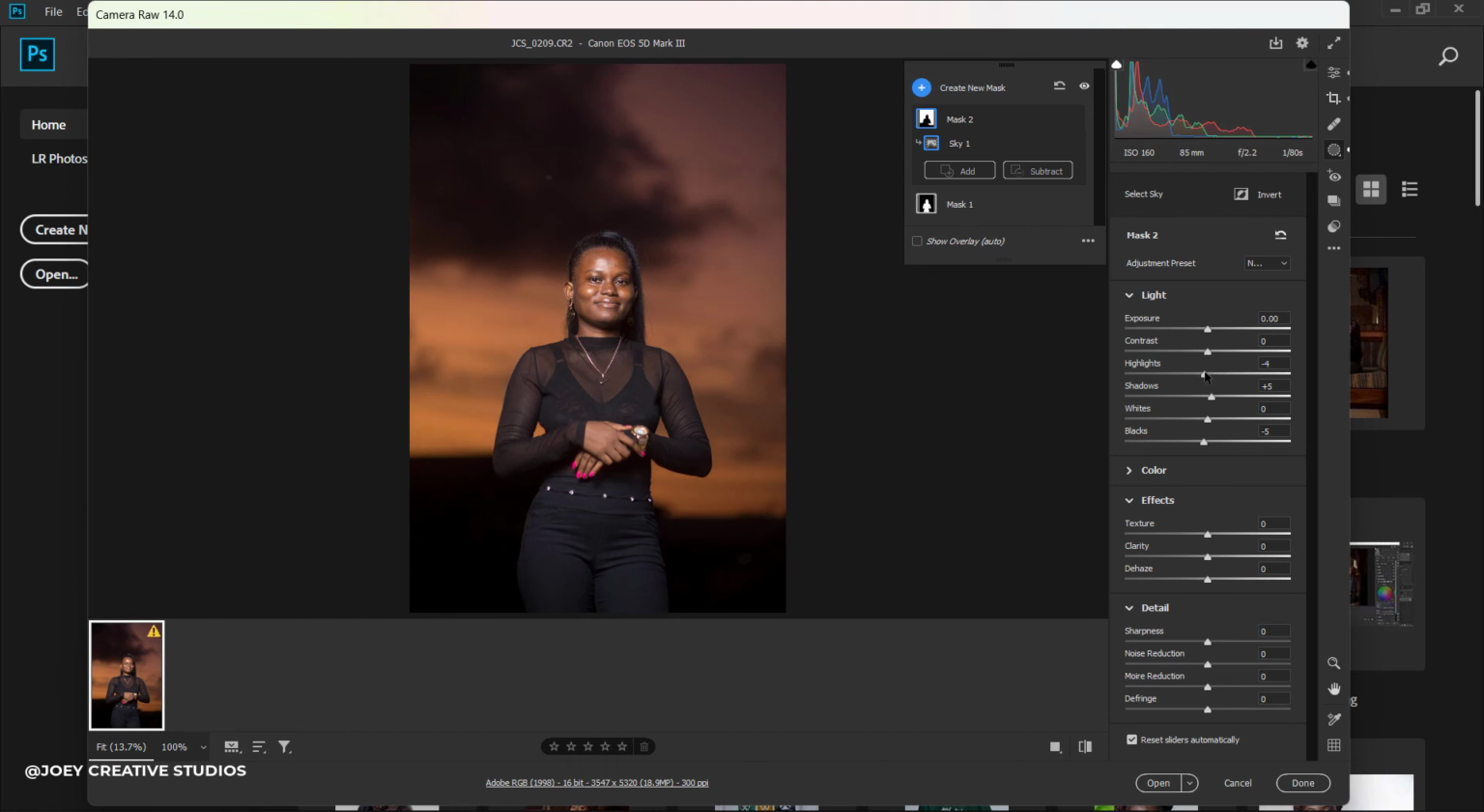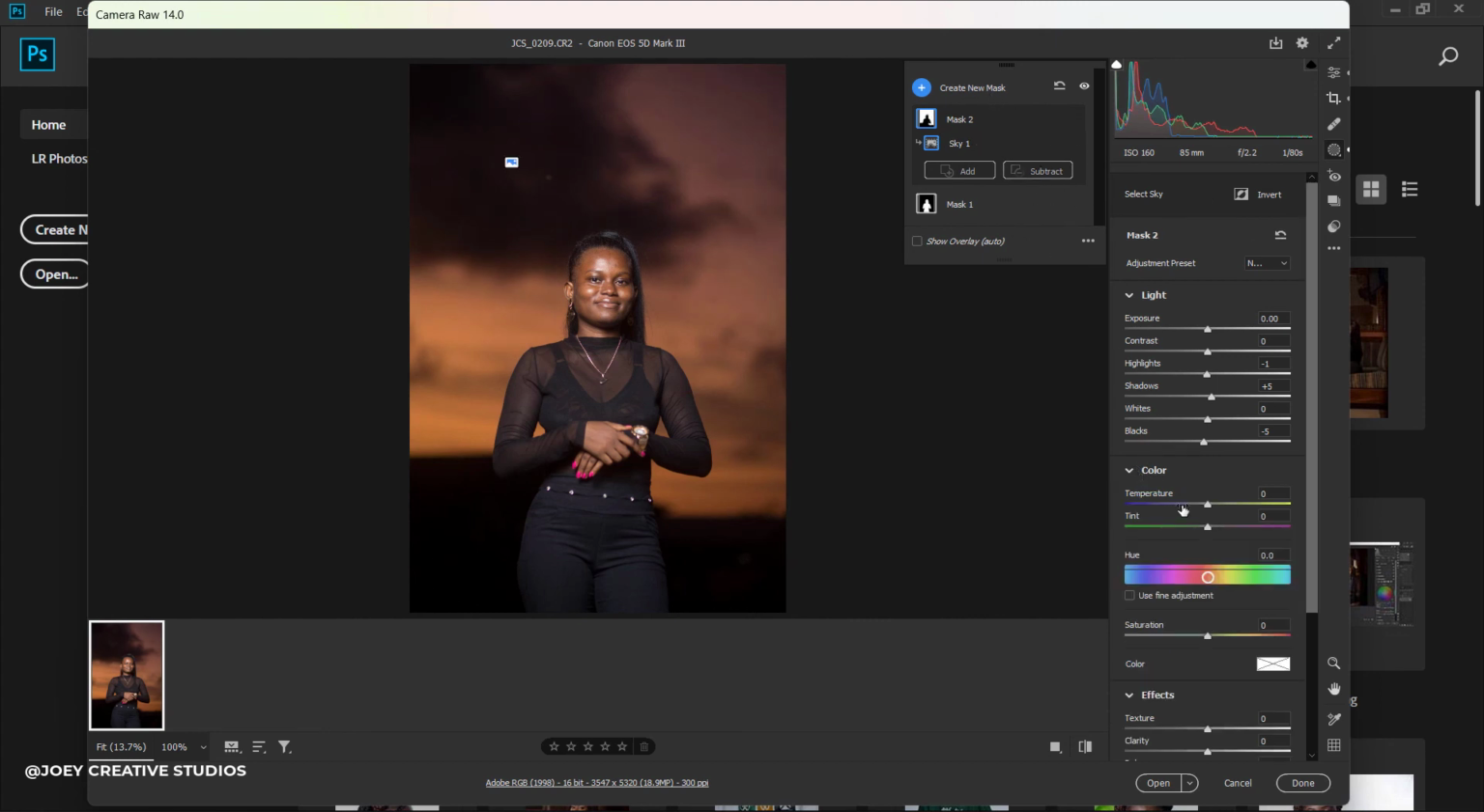So let me bring in more highlights. Before and after. Now we can increase the dehaze here if you want to, and then you have the color tool. You can change the tint to whatever you want. You can add in more blues. You see we have a different feel here.